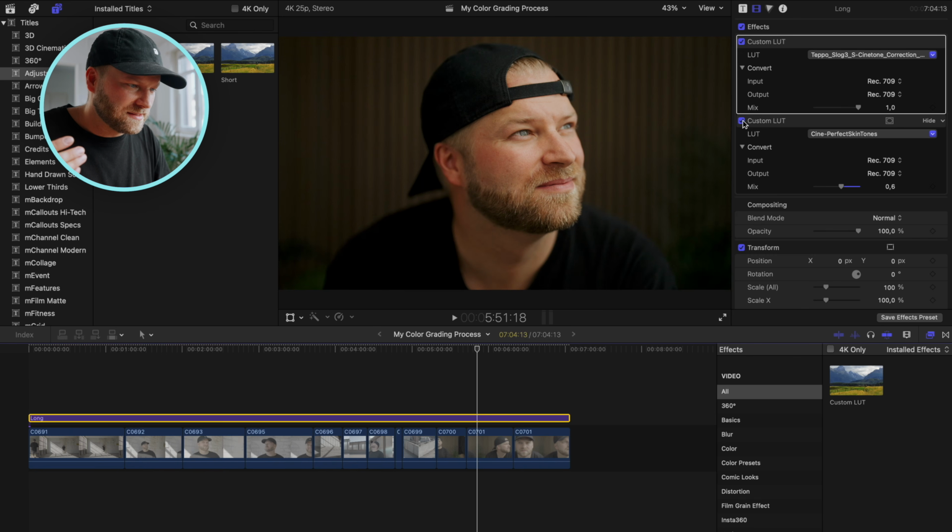So here now we can see the before and after. What my LUT does is that it creates that nice earthy tone for your footage. It adds warmth and maybe a little bit of a green tint to the footage. Now, when I look at this footage right now, I can immediately see that it's a little bit too warm and a little bit too green.